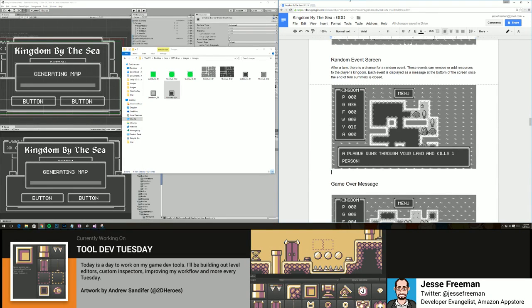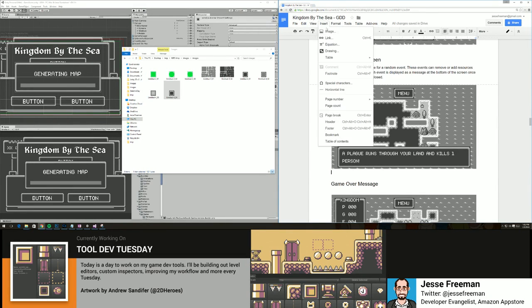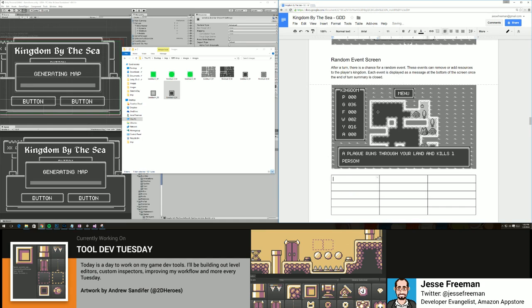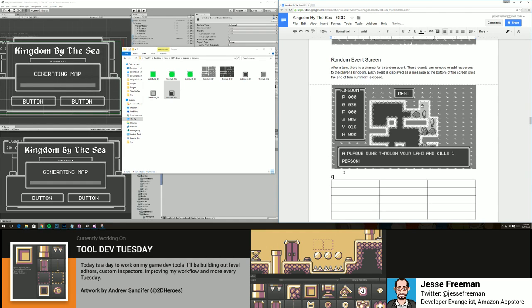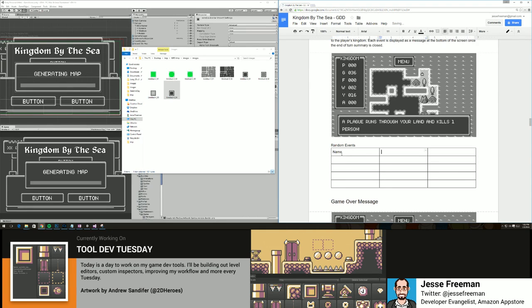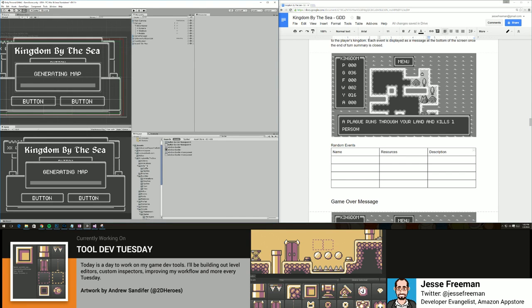So here what we'll do is let's just make a quick table. This table is going to be random events, random event screen. So this is the name, resources, description. Where are my events? All right, so there is a fire.